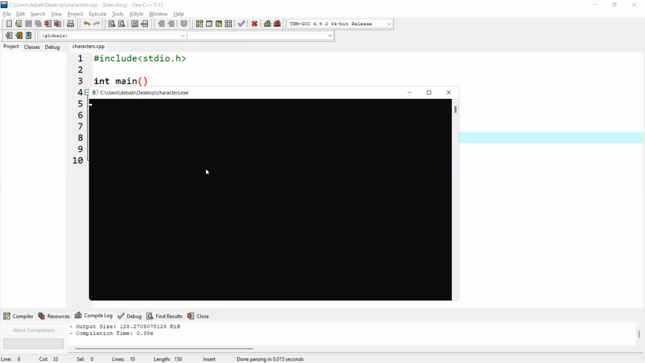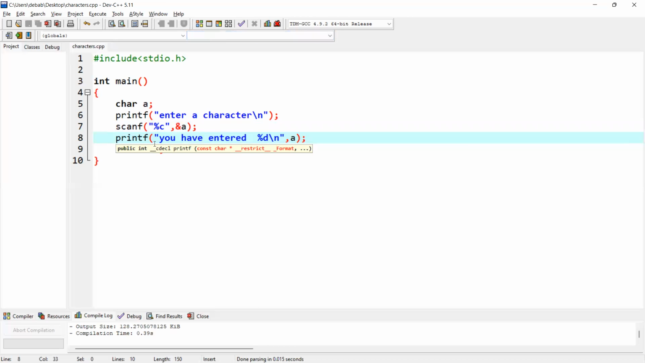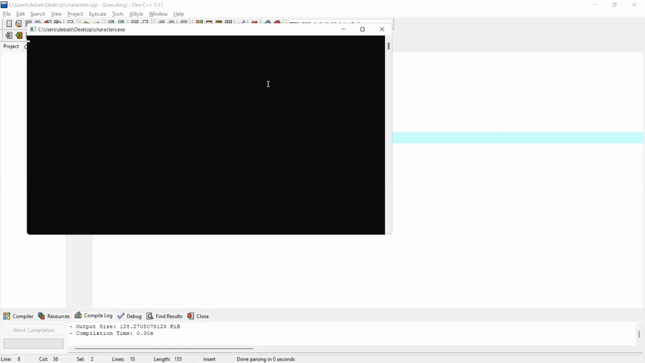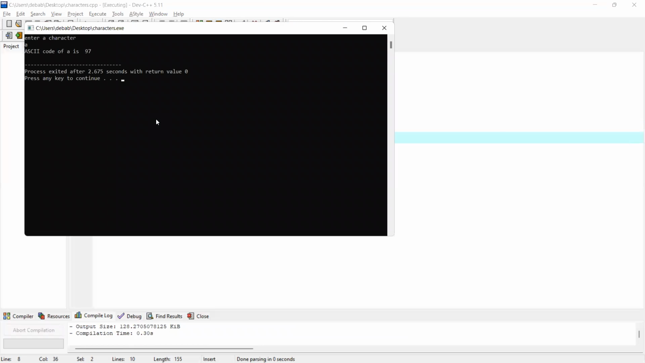Suppose I enter capital A. It is saying you have entered 65. Or I can change the statement to: ASCII code of percentage C is percentage D. I will write A twice here. The first percentage C means the character version will be printed, and after that the ASCII version will be printed. So now if I enter small a, it will print: ASCII code of small a is 97.